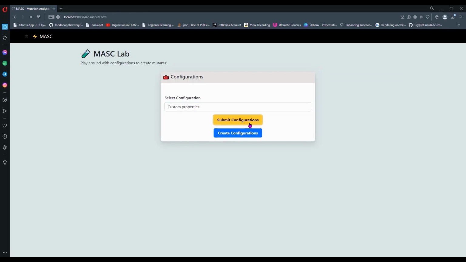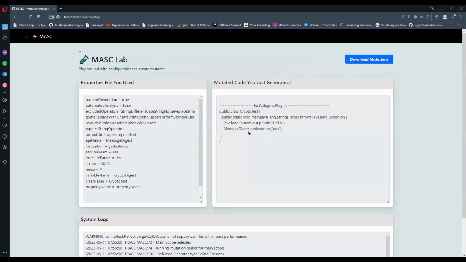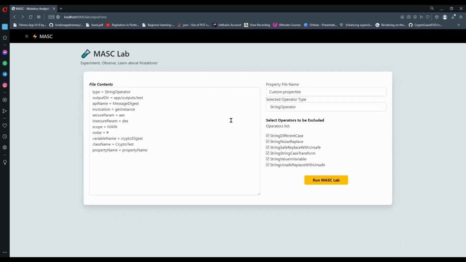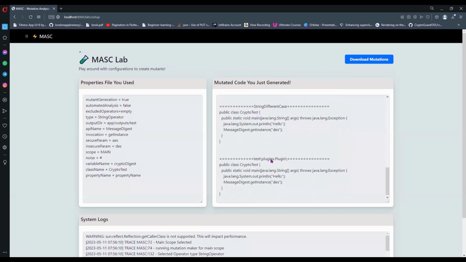As it was a string type plugin, I will have to choose a configuration file which has the string type operators available. I'll exclude all the existing operators and run MASC lab. Here we can see that only the mutation for the custom plugin which we had uploaded was created, and the rest of the operators were excluded. If I go back and include all of the operators again and run MASC lab, then we can see that even here the mutations for the custom plugin were generated.